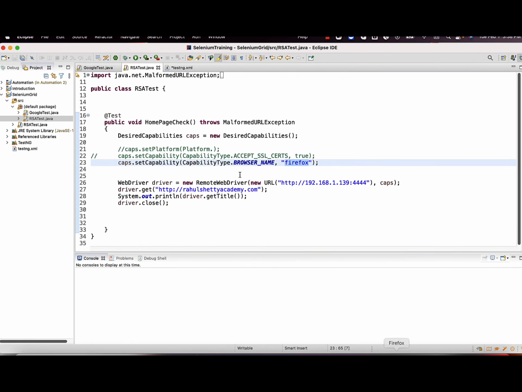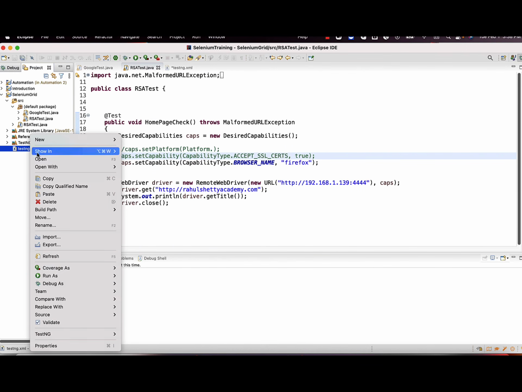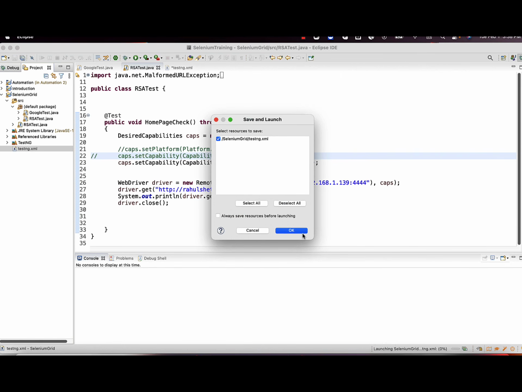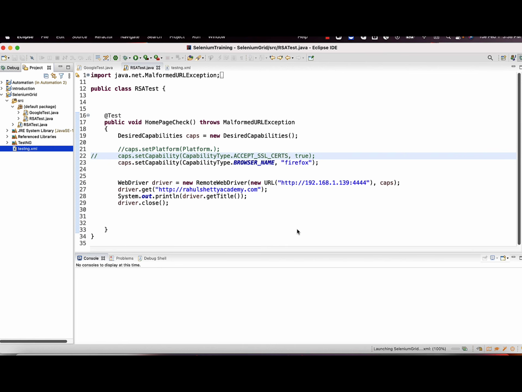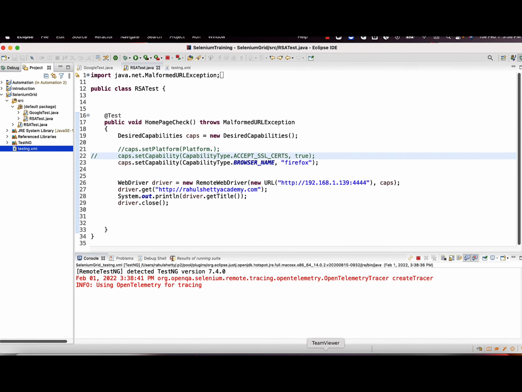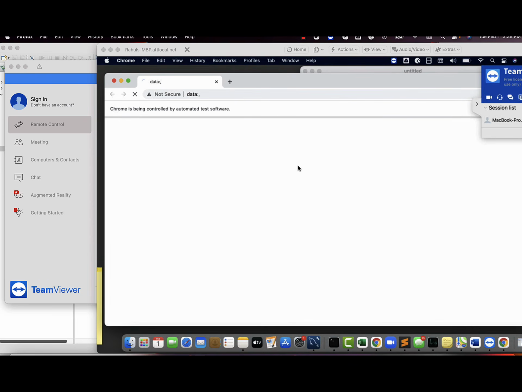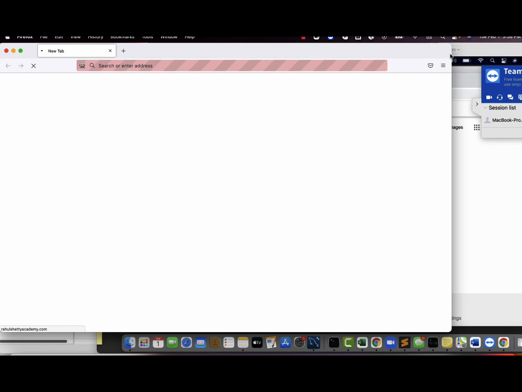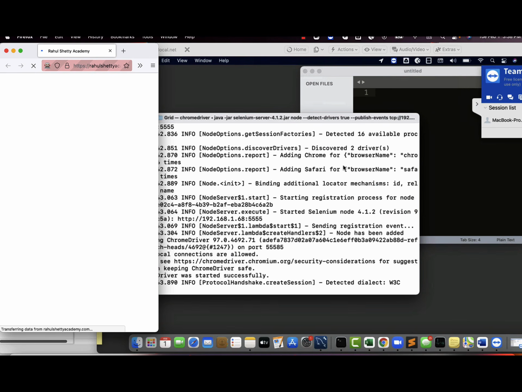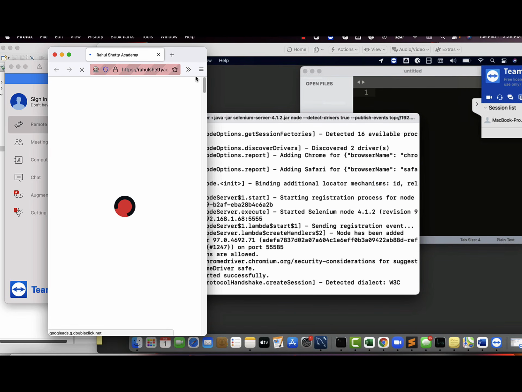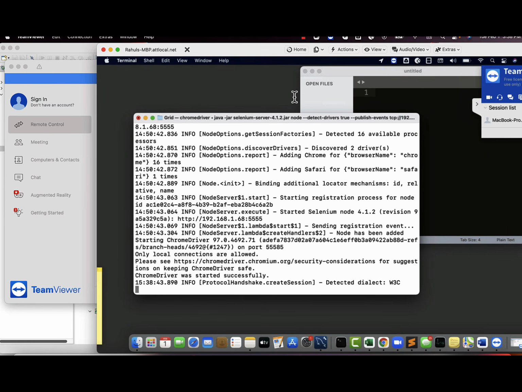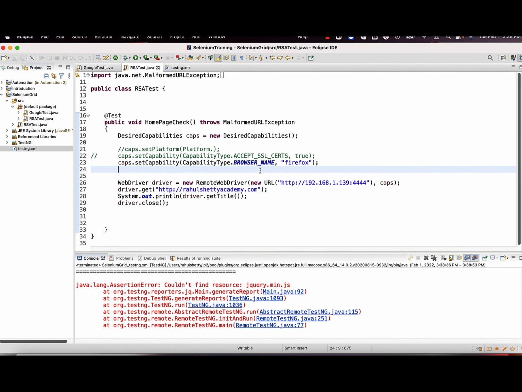There is my Eclipse. Here it is. So right click, run TestNG suite, save and launch. So where is the TeamViewer? Let's see. Here you go. In TeamViewer, Chrome started, and you can see it's already done. In your local system, Firefox started. Awesome. I hope you saw that magic. Let's run again. I'm curious.